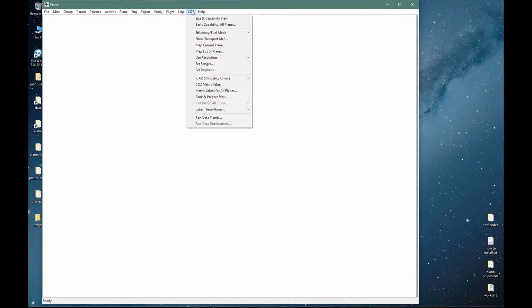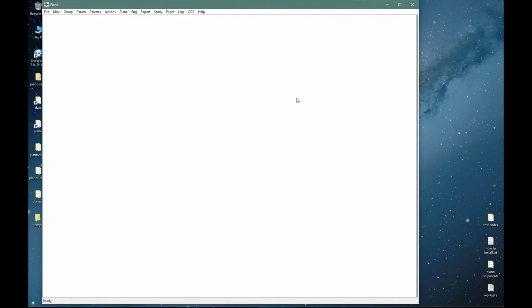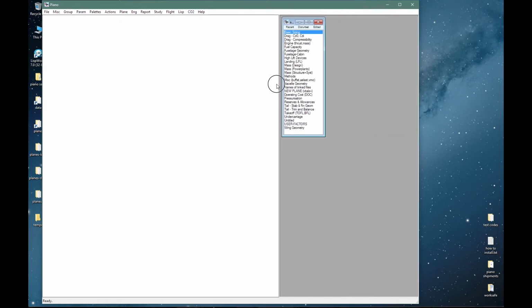There is a CO2 menu, and you can calculate transport capability and transport efficiency of individual aeroplanes here, or you can look at these characteristics for the entire database in an overall sense. And you can also calculate ICAO CO2 metric characteristics if for whatever reason you have an interest in those.